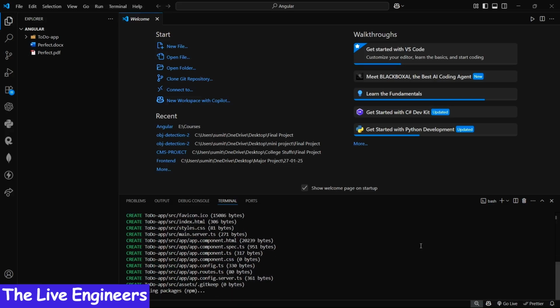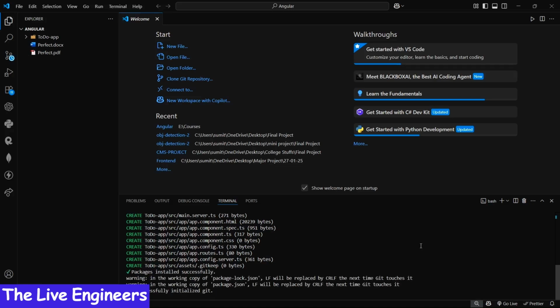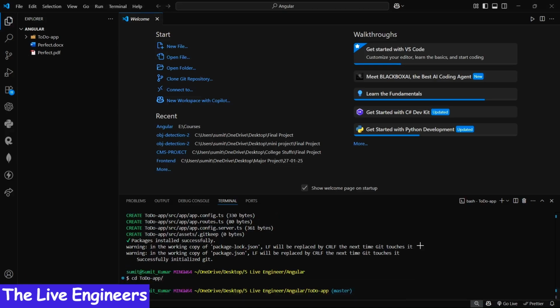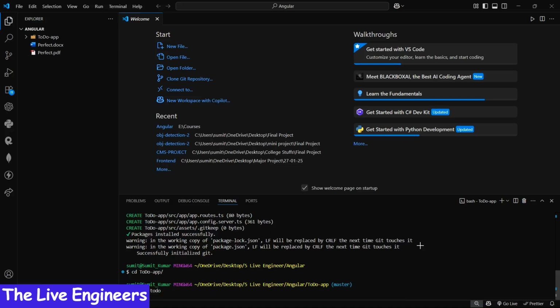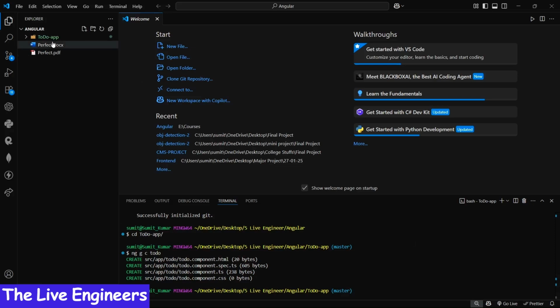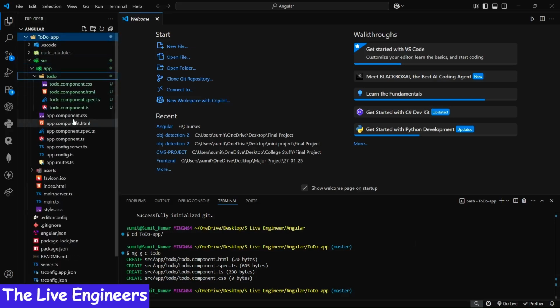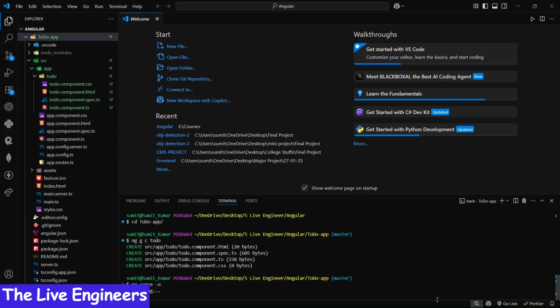The project is initiated. Let's change our directory to the to-do app, type cd todo-app, and then create one component. The command is ng g c and the component name, that is todo. Here it has generated three files, .html, .ts and .css. Now to see our live page, we need to run the command ng serve, and at the same time you can give -o. It will directly open the page in a new tab.